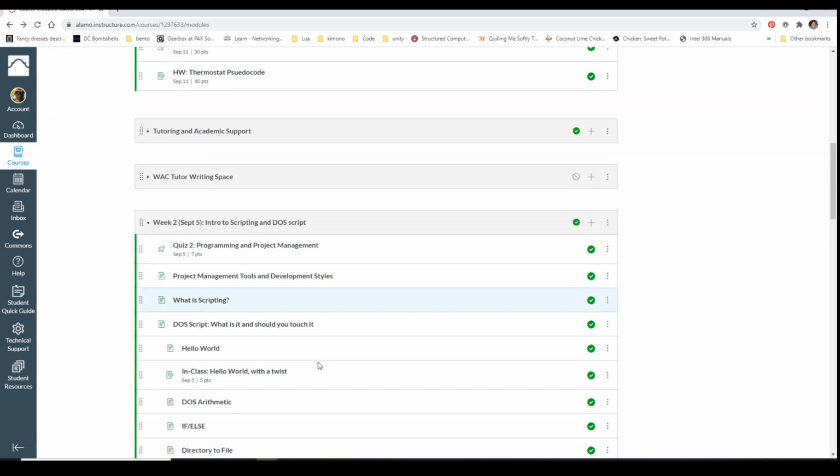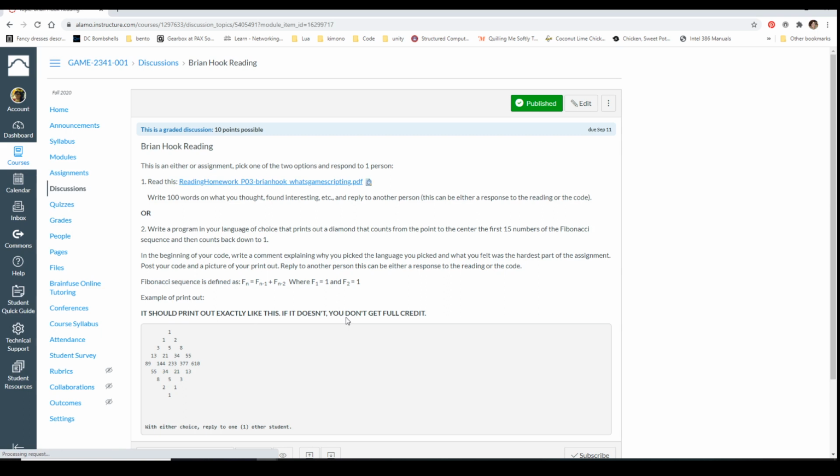And then the other one is you have a reading, which is Brian Hook. This is your first kind of... You have an option. You can either do the reading or you can do the programming, if you like programming. Please note, I want it to print out exactly like this. Last year I had everybody who turned it in couldn't get it to print out so that it was centered like that, and they're like, it's good enough. No, it's not. It needs to print out exactly like that. It is not hard to do. I mean, maybe it is. I did it. It's not hard to do. So you have the option. You can read this, which is What is Game Scripting? It's a PDF. And then you need to reply to one other person. And if you do the programming, you still have to respond to one other person.